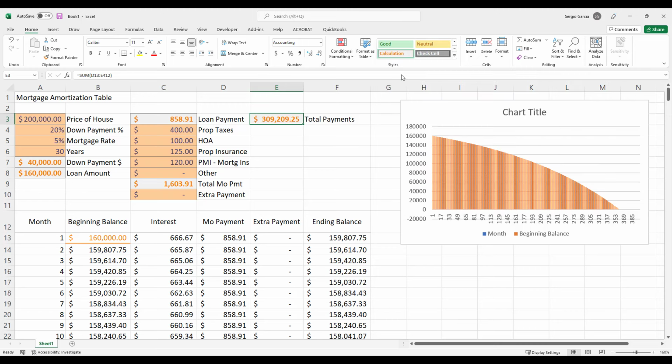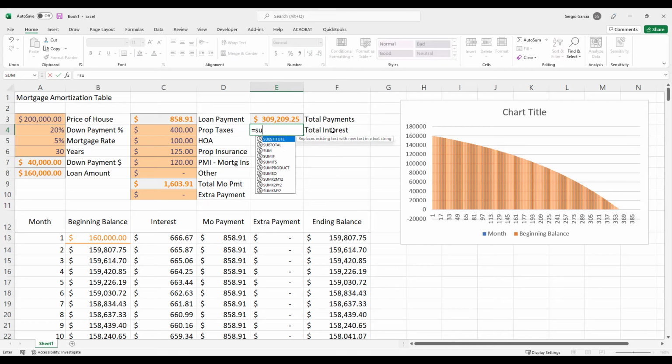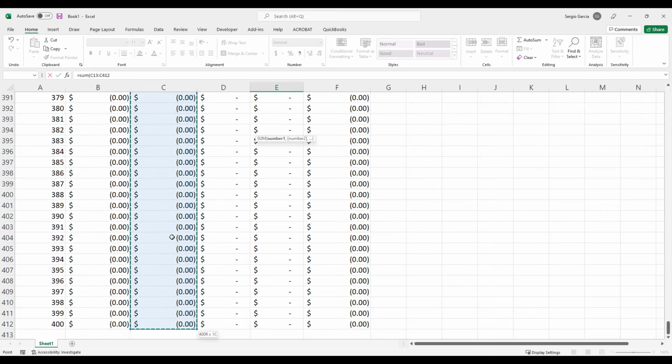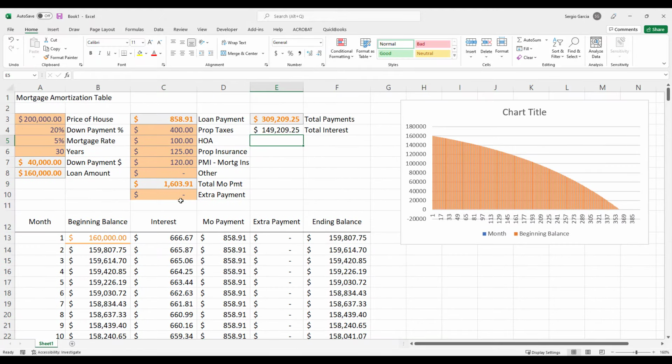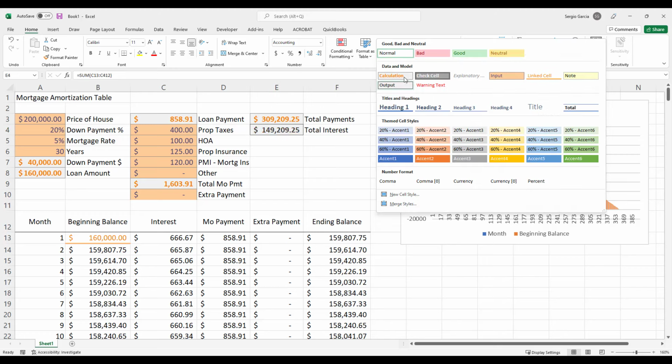This is a calculation, right? So I don't want my client or my boss or my peers to mess with it. That's fine. I may want to calculate total interest, right? Which is going to be the sum of all of my interest calculations. So I'm going to go here to C13 and grab everything that's in that column, enter. That's a control shift down. Same thing, this is a calculation. I don't want anybody to mess with that.